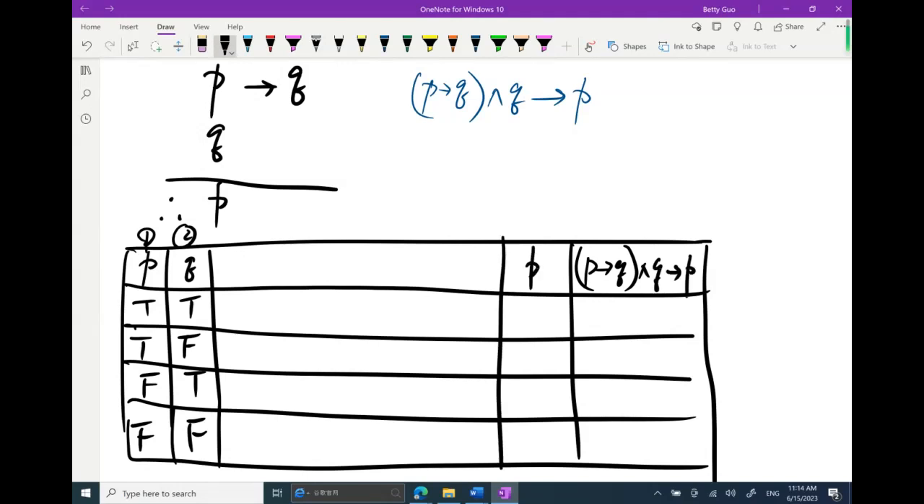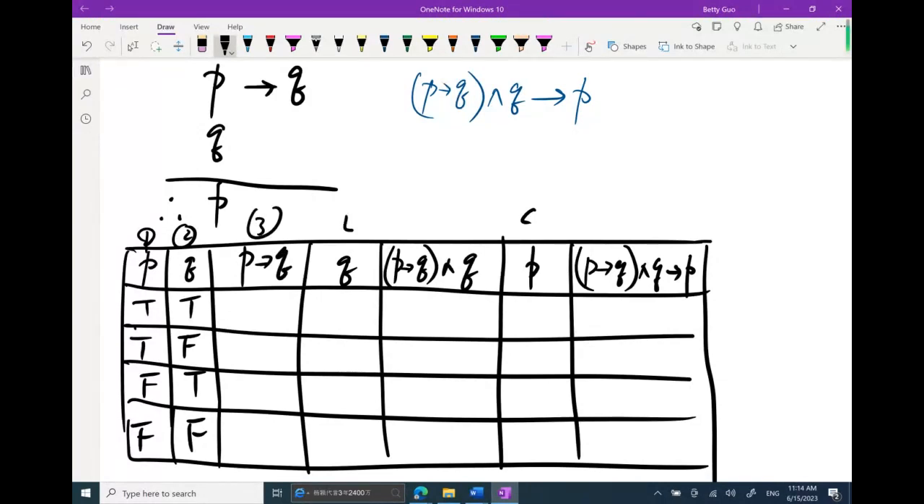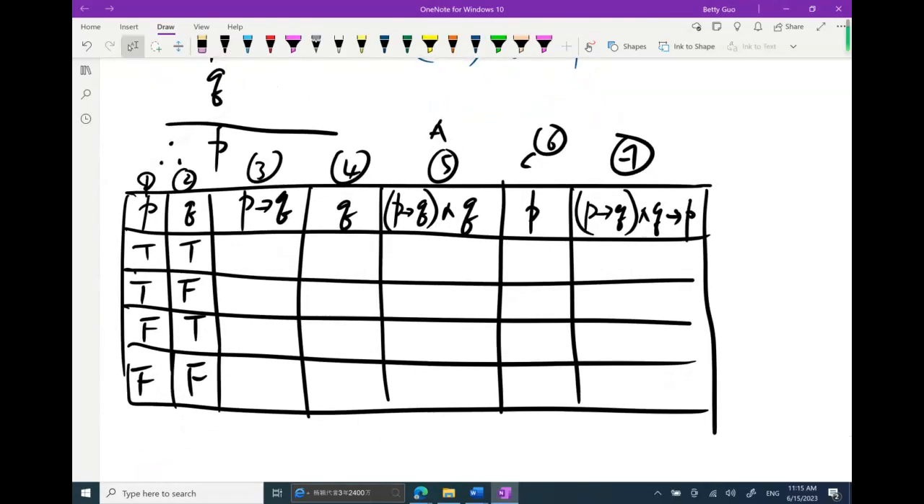So I'm going to use this as the conclusion, and this is the antecedent. And it has two pieces. The second piece is Q. The first piece is a conditional. So my table has columns 5, the antecedent, 6, and 7. Column 3, P implies Q.